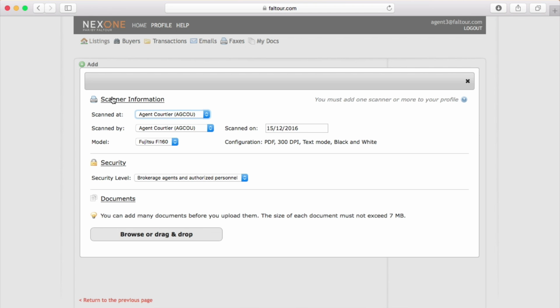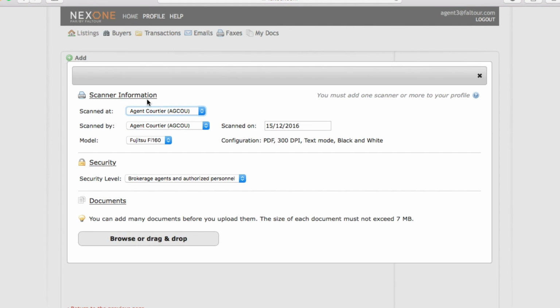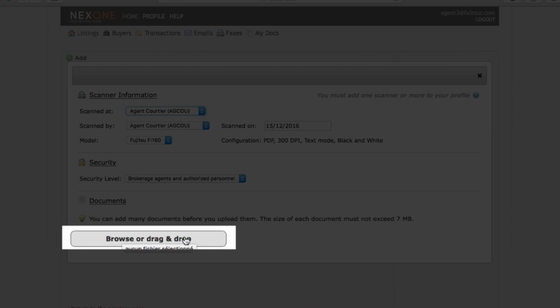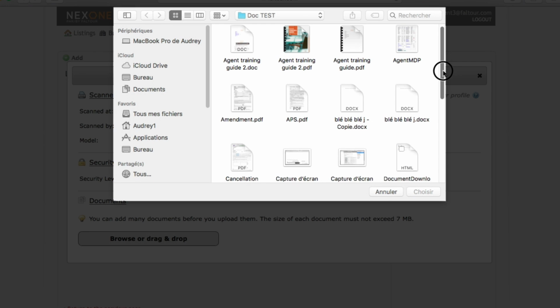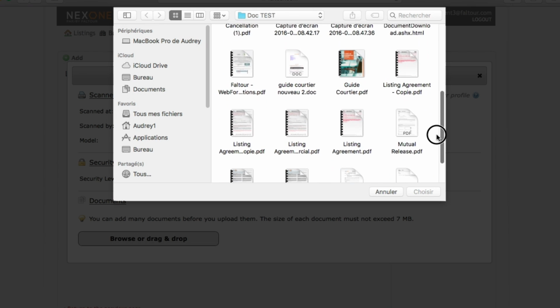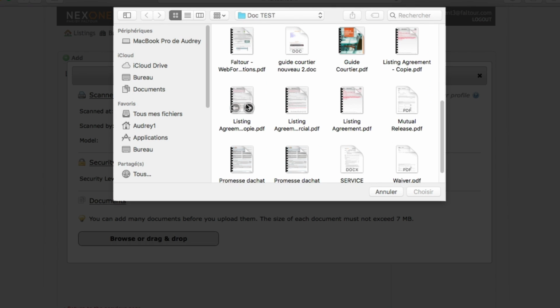By clicking Add Documents, make sure that your scanner information is accurate, then in the left corner of the page, I will see Browse or Drag and Drop. By clicking Browse, I can locate a document that I want to add straight from my computer.